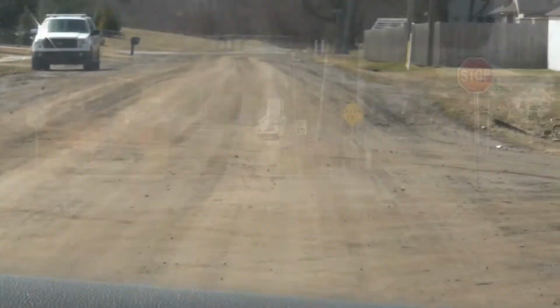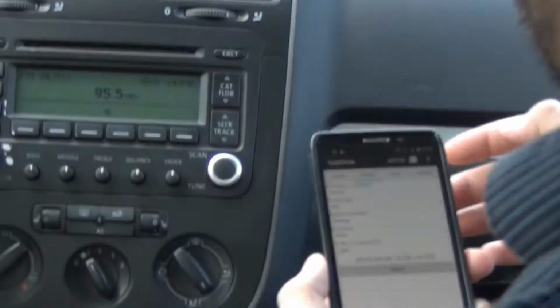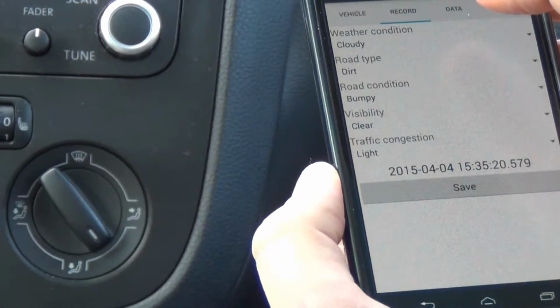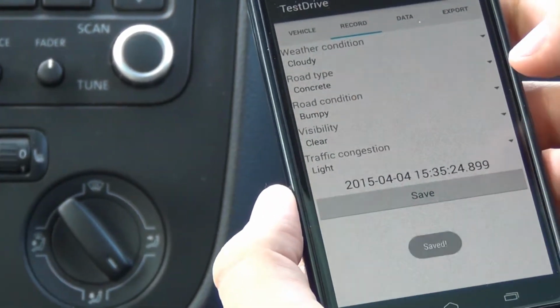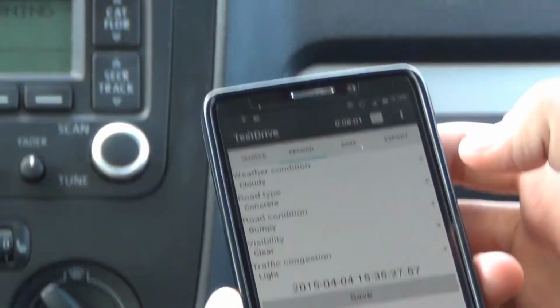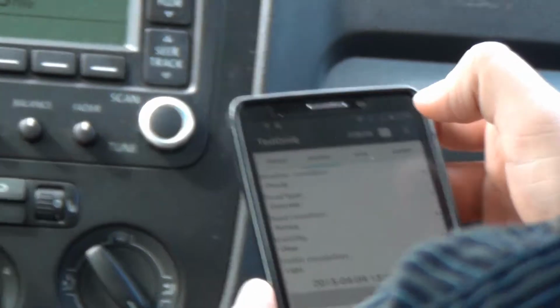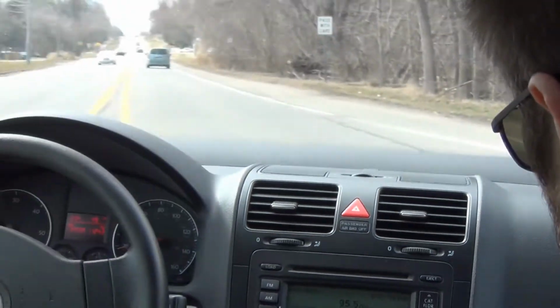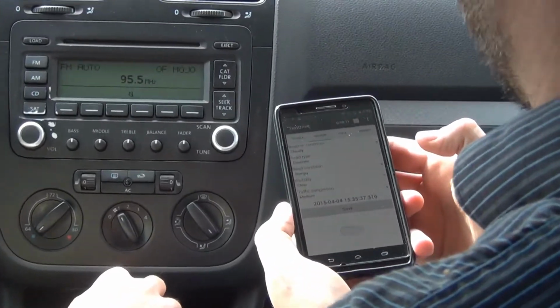We'll check at the very end of our test drive, make sure all the logs kind of match up with the timing. Okay, so as we make this turn, I'm going to change the road type back to concrete. So we're technically on concrete now, so I'm going to go ahead and do that. Save that to our log. Traffic is getting a little bit heavier, so we'll just put medium, just for the sake of using that feature.